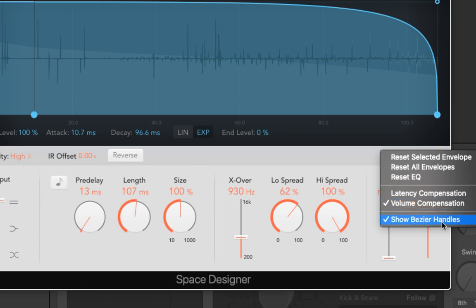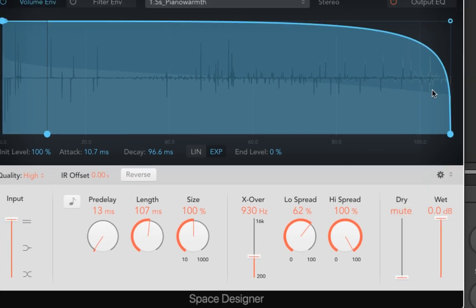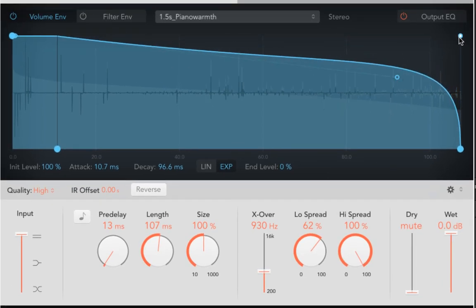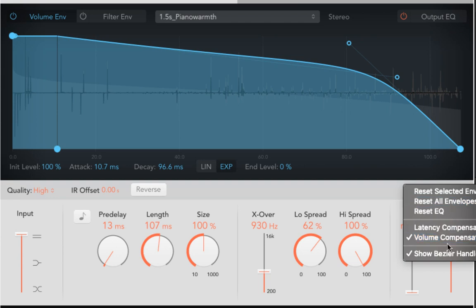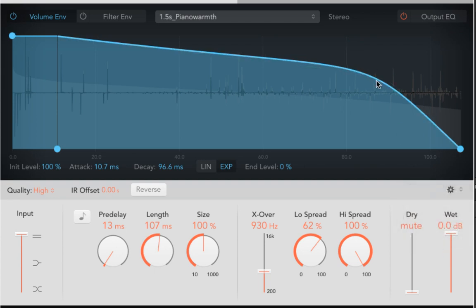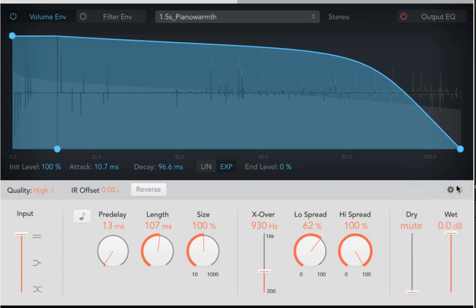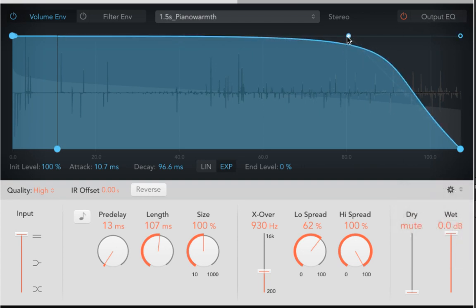Lastly, down here we have the show Bezier handles, and I'm really hoping I'm pronouncing that correctly. I'll show you what they do. It's quite handy, and it makes adjusting these envelopes a lot easier. So it puts these new nodes in that we can then click and drag, so when it's off you can't see them, you have to drag it like this, but when it's on you can click and drag them, and it just feels a lot easier.